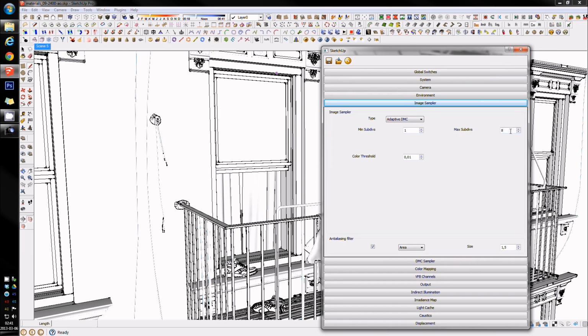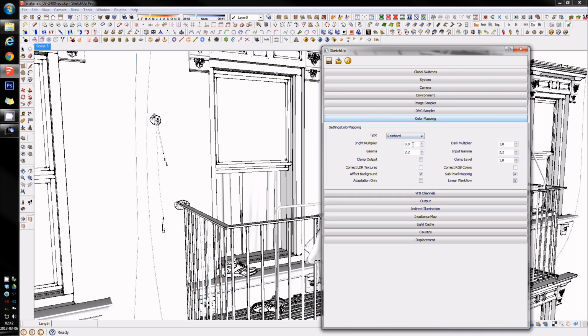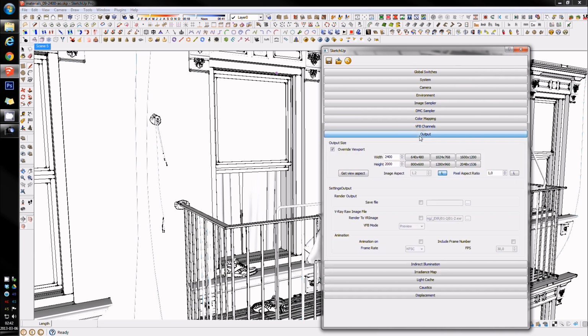Image sampler is the same, minimum 1.8. DMC sampler, adaptive amount, everything is the same. Color mapping, I've changed here bright multiplier 0.8. And now I'm rendering without any channels. Output can be half the size of the final resolution, rough output render.